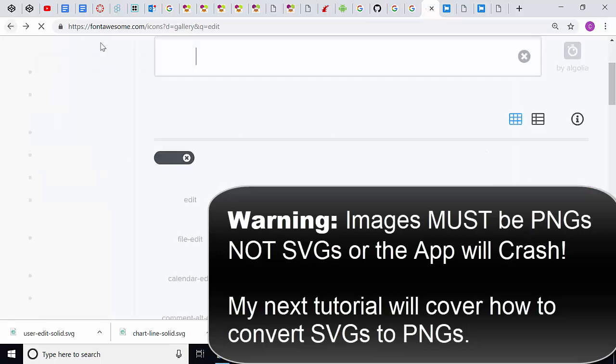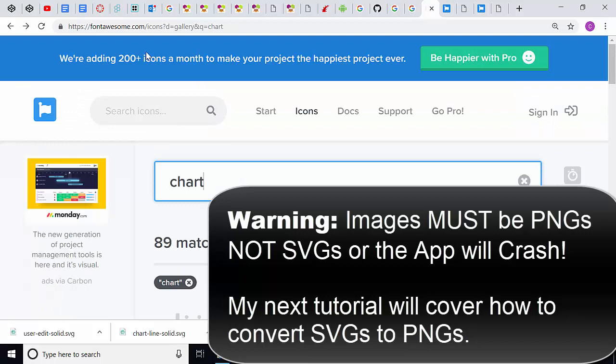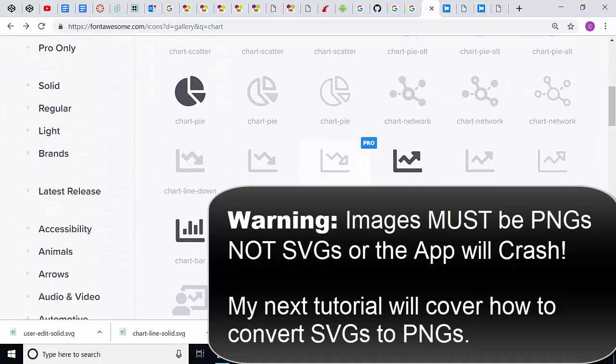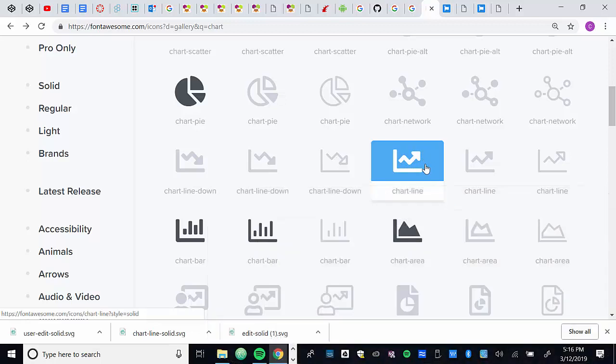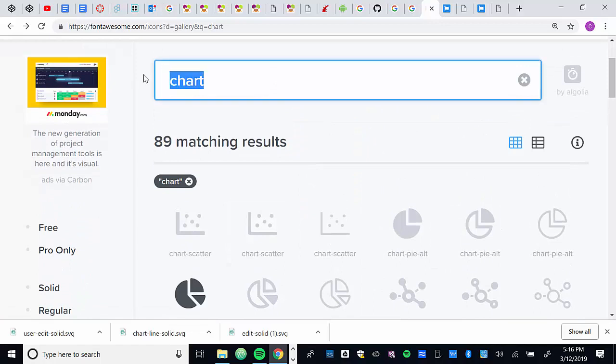And so download that one, and you can find other ones if you prefer. And then I did Chart. And then I did the line chart. I really like that one. That one's for getting stats. And of course it's got the line with the arrow, so it kind of suggests that this is over time. So I downloaded that one.